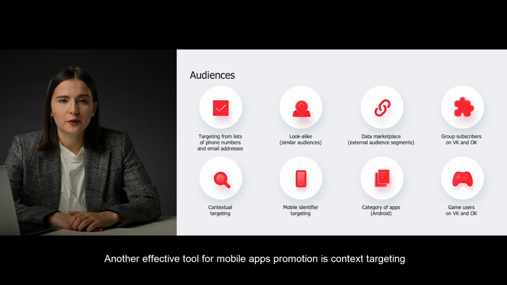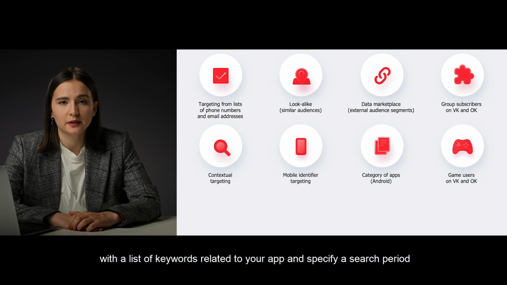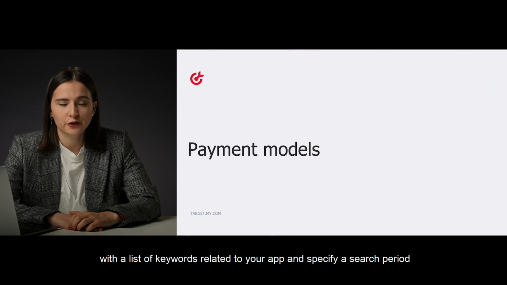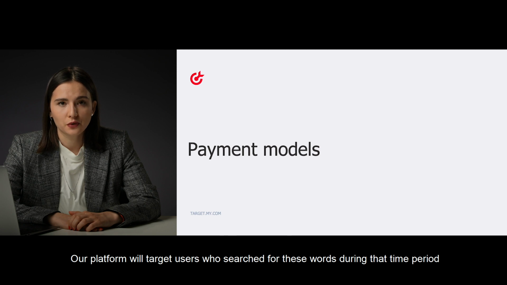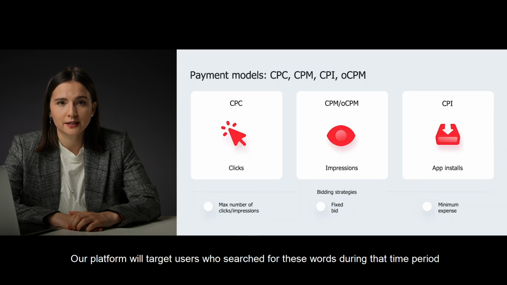Another effective tool for mobile app promotion is context targeting. When creating a campaign, you can upload a segment with a list of keywords related to your app and specify a search period. Our platform will target users who search for these words during that time period.